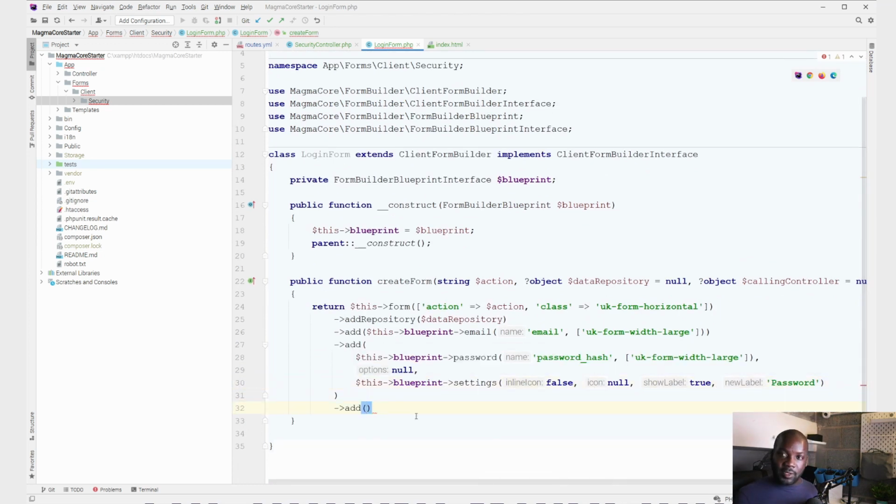The third add method we're going to be using is the submit button. We need to get a submit button. We're going to say this blueprint, and this is called submit, just like so. And we're going to be passing in a couple of arguments. And the first one is the actual name of the submit button. And there's also a convention to this as well. So I'm going to be saying index security.